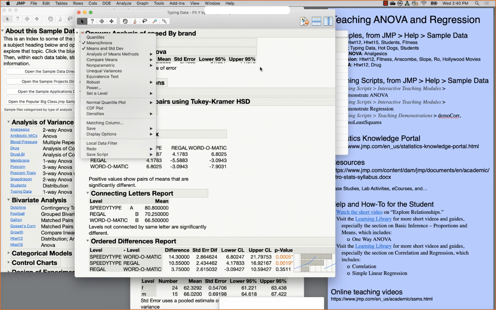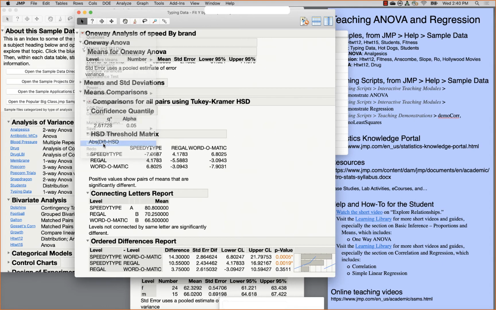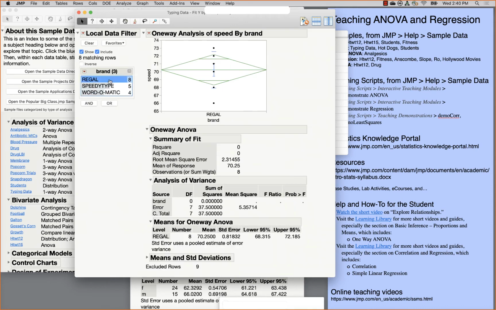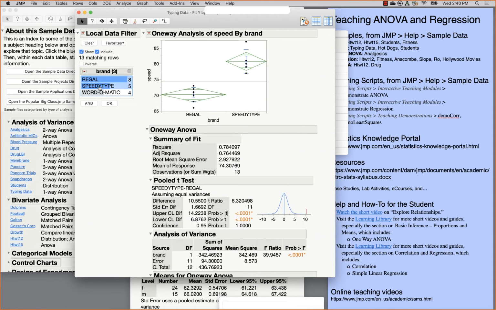In addition, I can always apply a local data filter. So I could filter this data by brand, for example, and I could ask it to only look at this analysis for Regal versus Speedy type. So now it's actually going to do the pooled t-test instead of the full ANOVA, and you can see that it updated the output. We had run an ANOVA and it updated it to just do the pooled t-test for those two groups. So with the filter, everything will update on the fly for the particular comparisons you're trying to make.